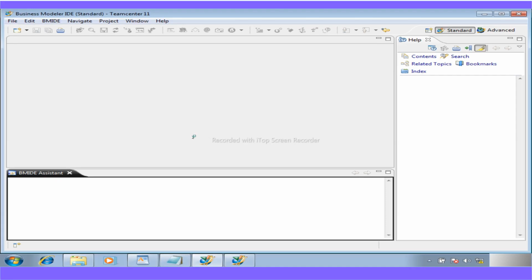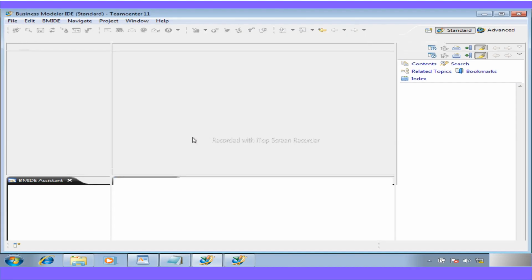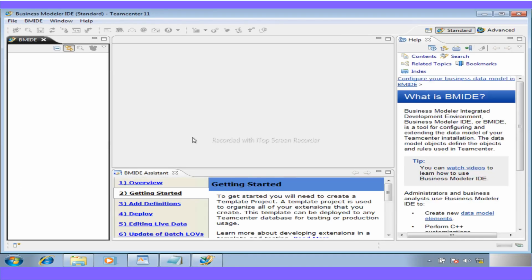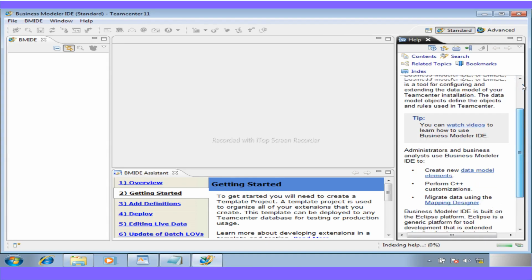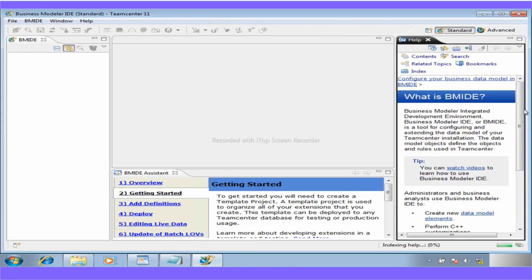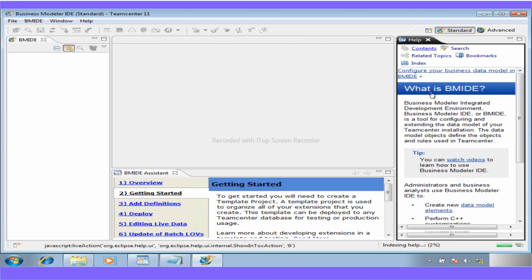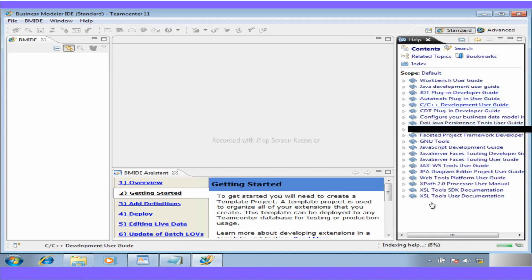So directly it will open with the help. Every tool has help, not just BMIDE. If you see Visual Studio or any other IDE tools, or the Eclipse platform, help is there. You can use this help option and read all these things. Whatever the software compatibility is, and what features are available for this software, will be there in this help only. They also provided contents, so you can explore content-wise. This is what you can configure by using this BMIDE.